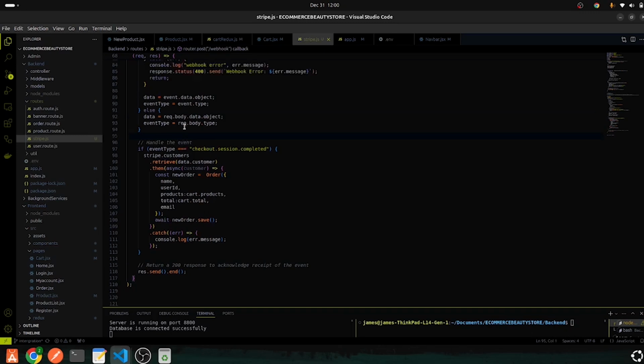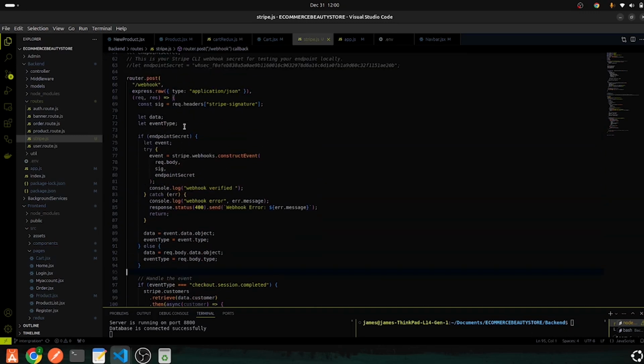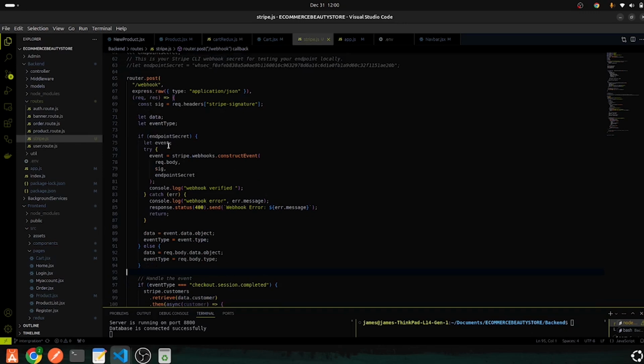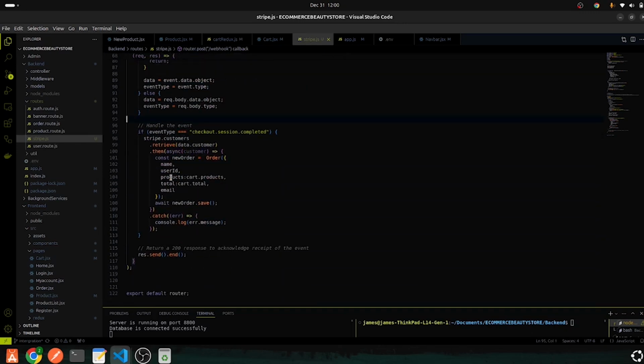So one thing that I need you to notice is that verification is very important, and if I get a solution for that error, I'm going to come back and show you, and we are going to uncomment this endpoint secret here so that we can go through this part for verification, because it's very important. But in this case, because it is testing, and I wanted to show you webhooks even if I don't have a solution for that error, we are proceeding. So here you can see I'm checking the event type. If event type is equal to checkout.session.completed, that means the payment is complete.